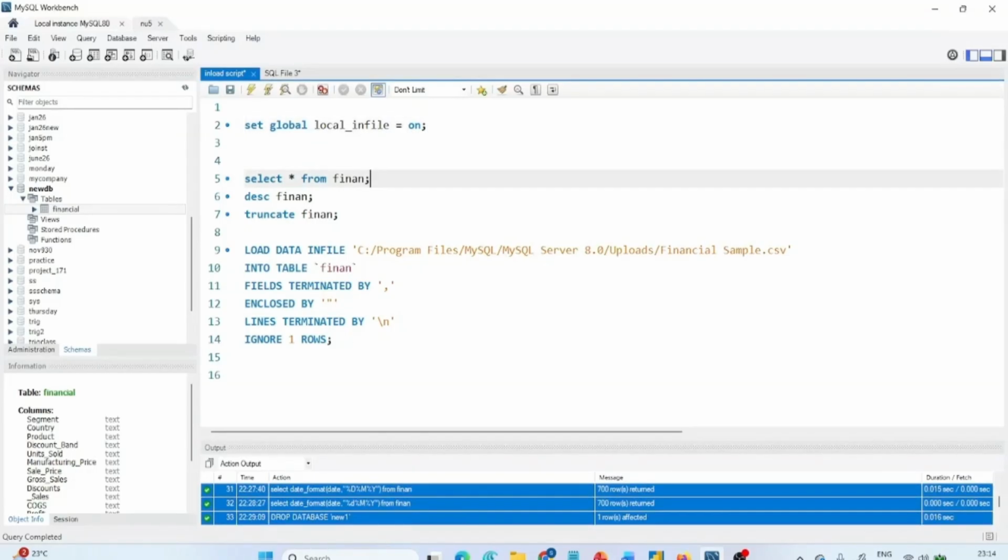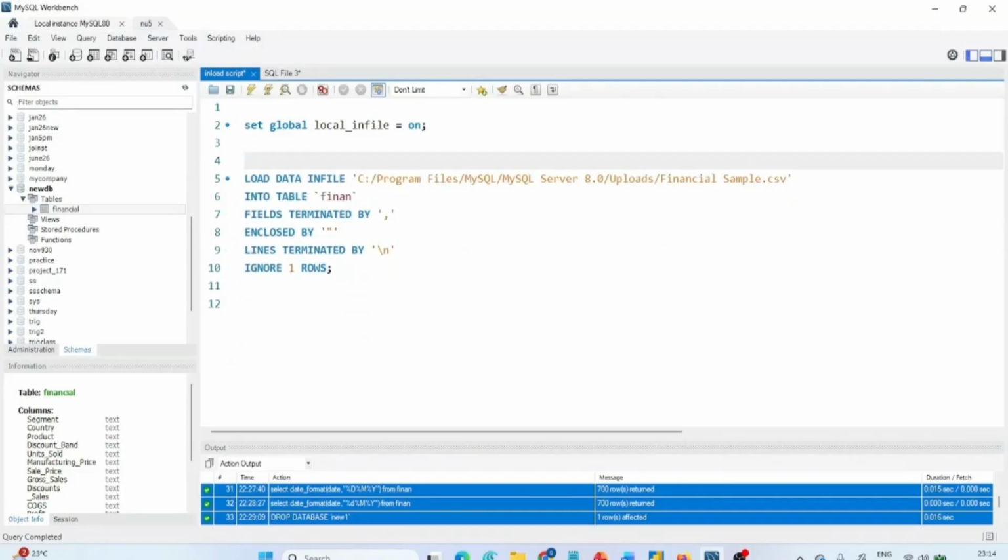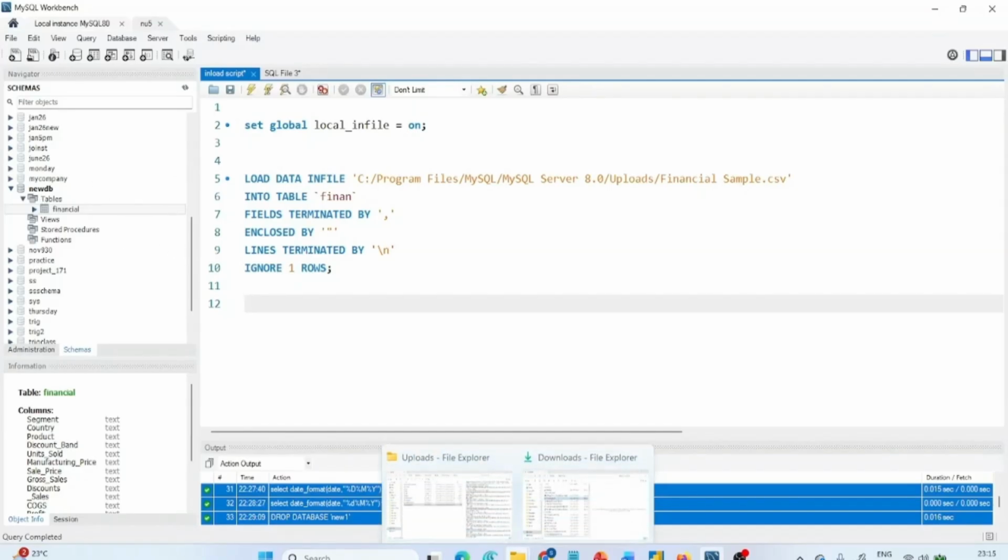Once it is done, let's use this code. This is a famous script, load data infile. Load data infile. To do this, you should have some idea about where this file is located so that I can pull it into my database. So quick review on that.